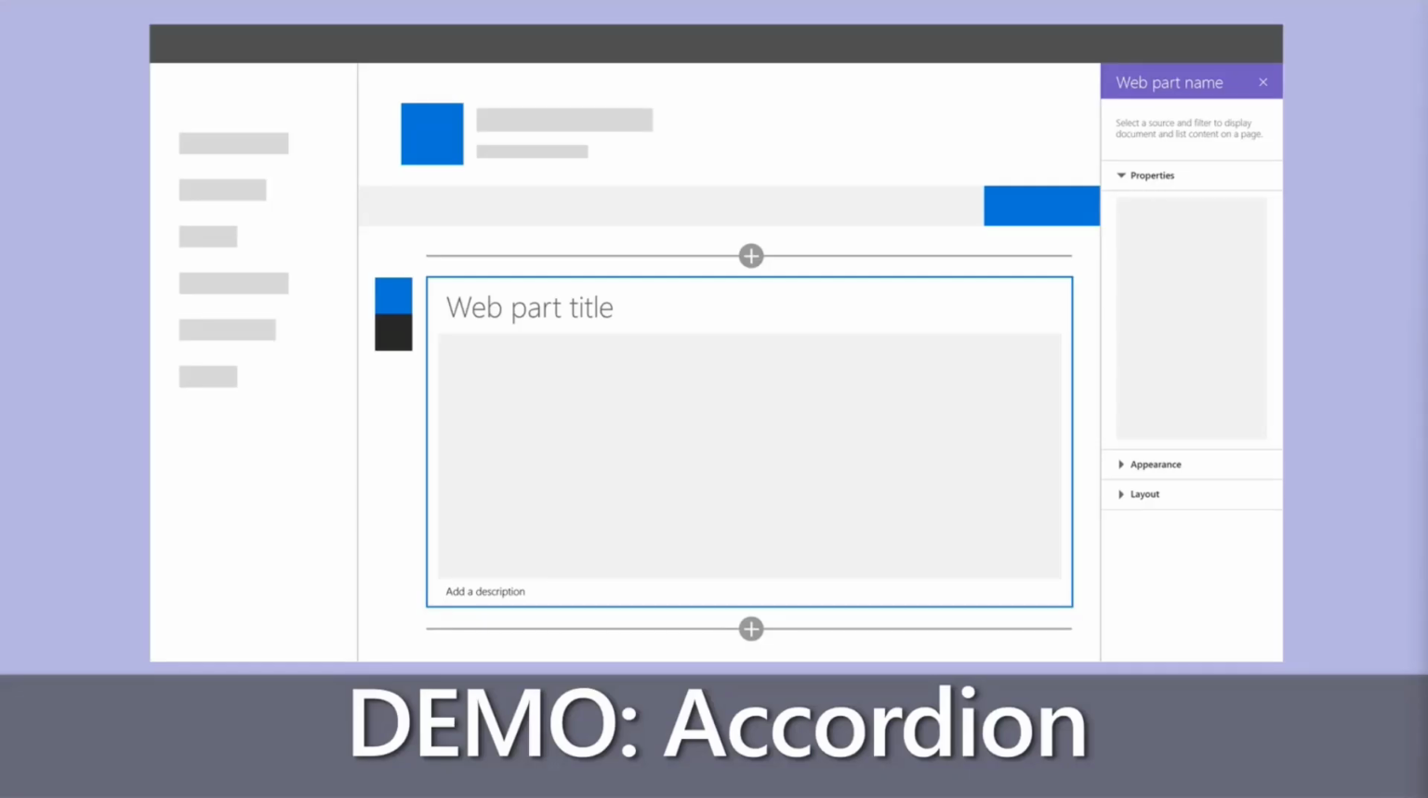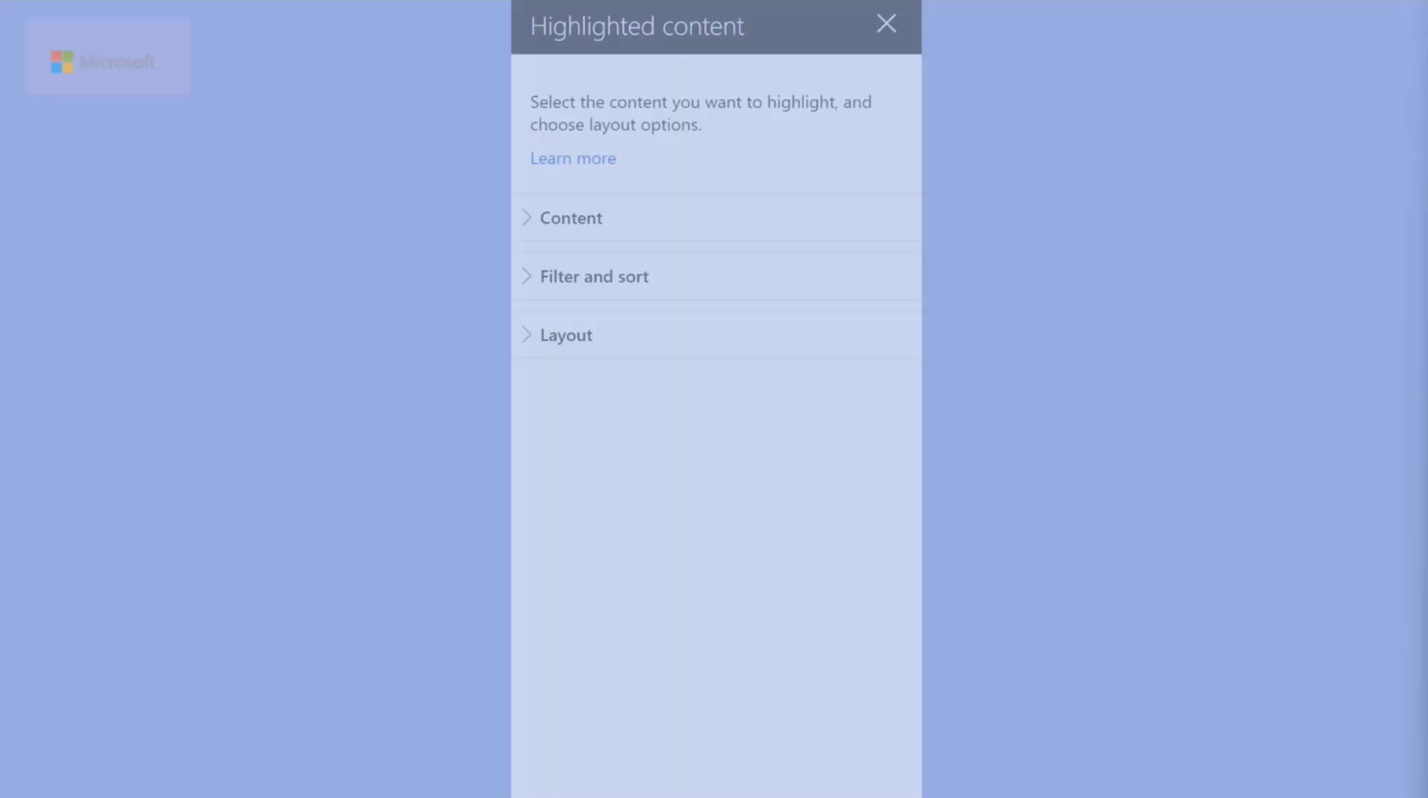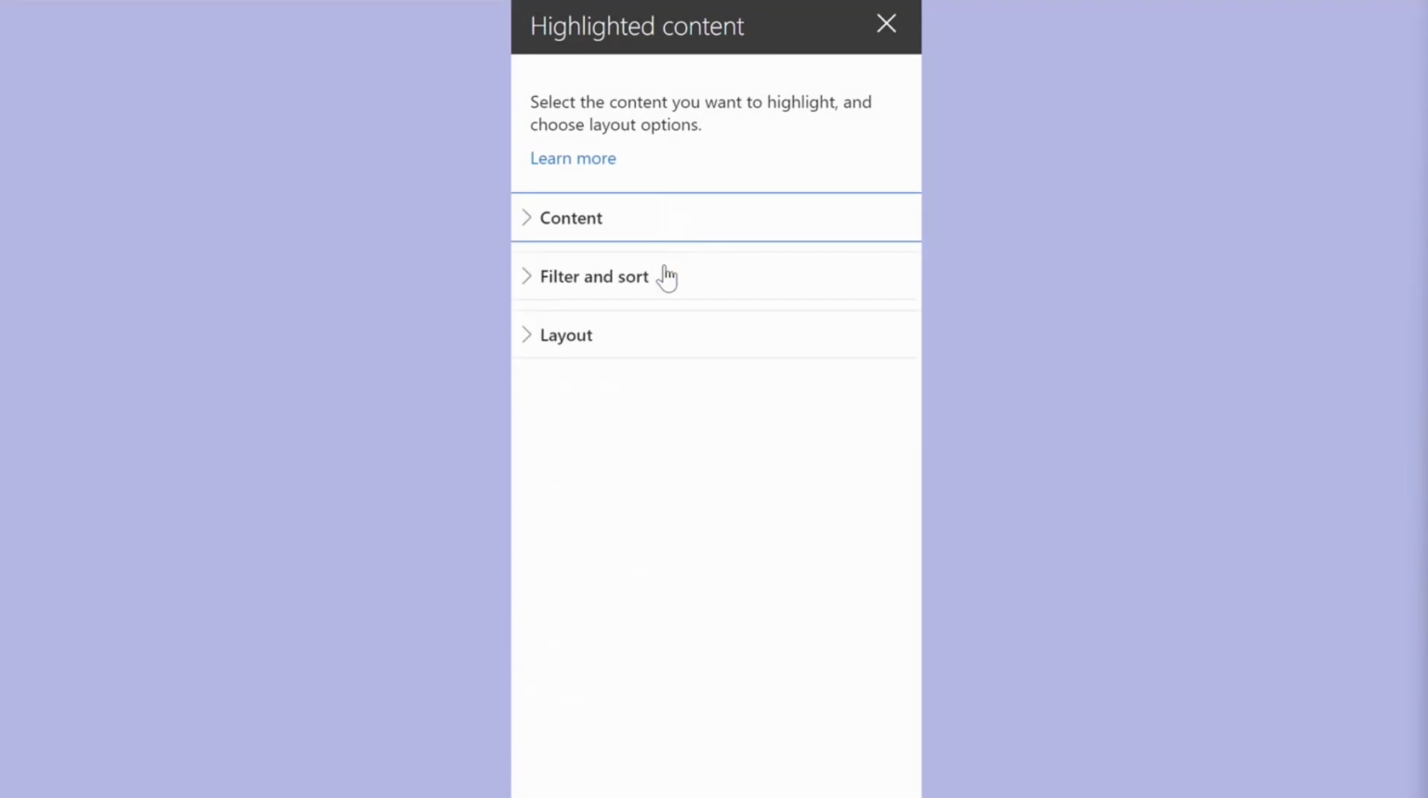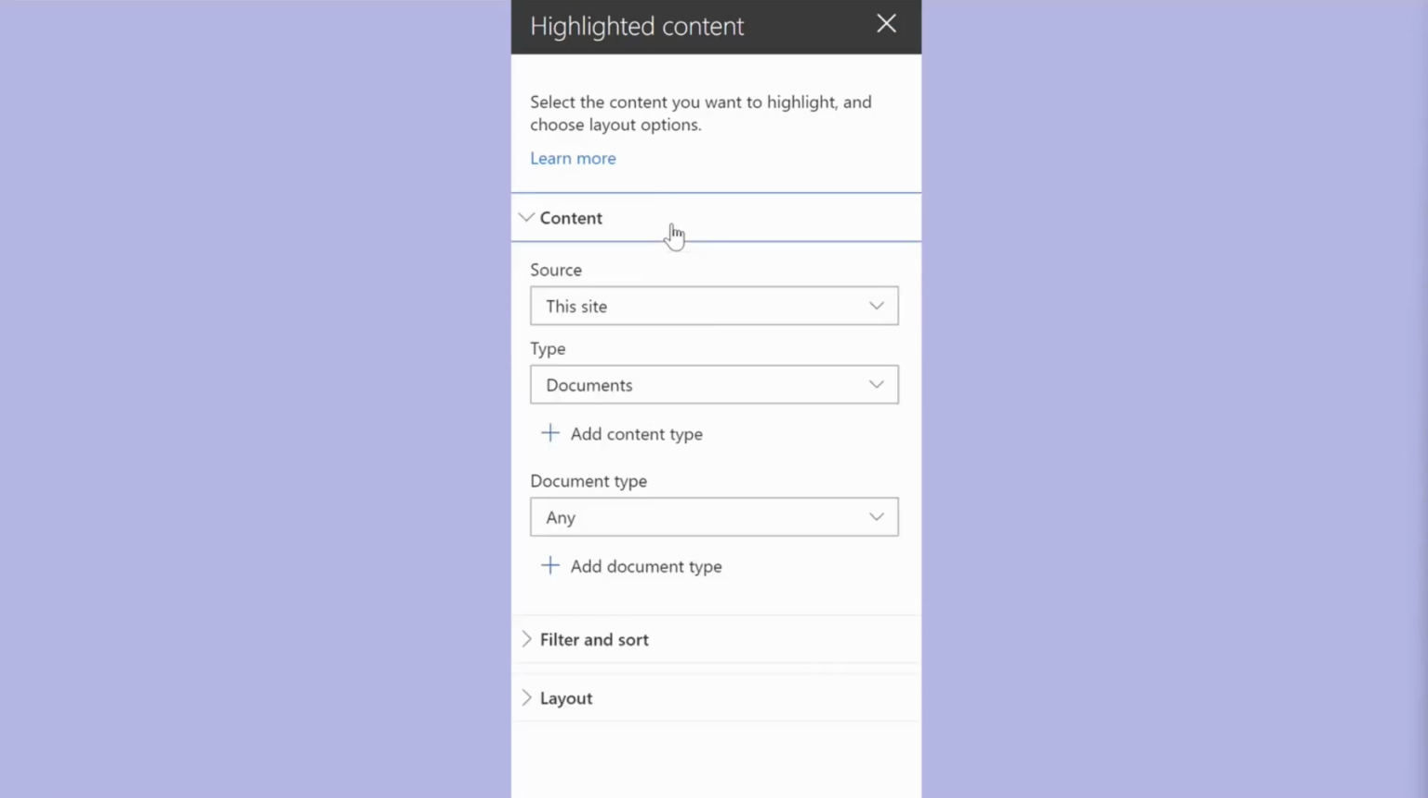So let's talk about a new type of web part property pane, called the accordion web part. With the accordion web part, you can create the same web part, but you can create sections here. And these sections are designed to make the choices a lot easier. And yes, I like how Louise calls it choice paralysis.